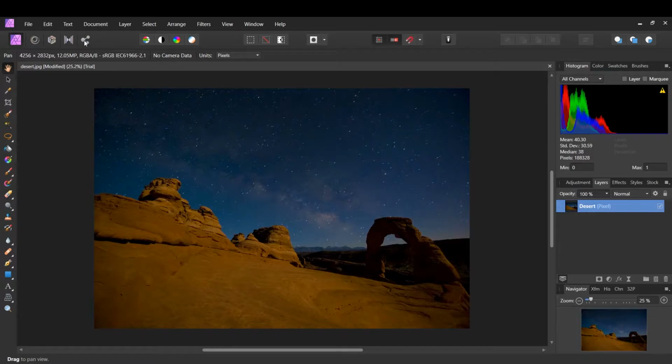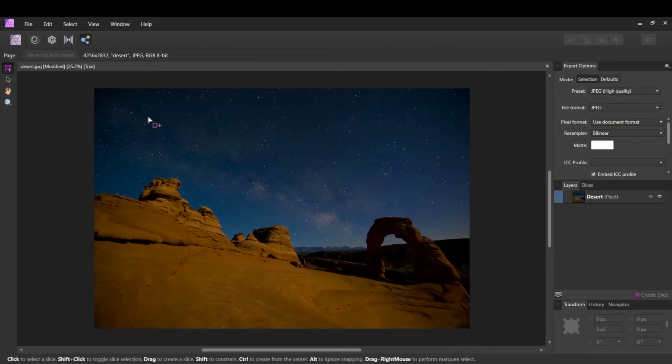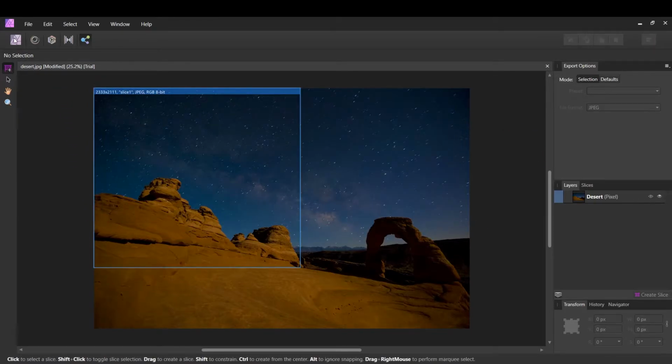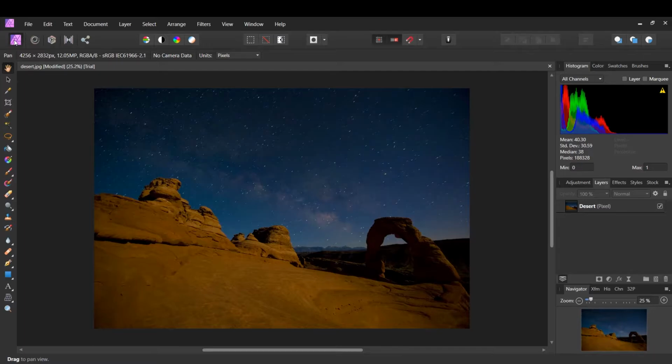The final persona that we have here is the export persona. This allows you to export only specific parts of your image. So if you only wanted to export this, you can then save just this part of your image. We're not really going to be working in the export persona so much. We're instead really going to be focusing on the photo persona.